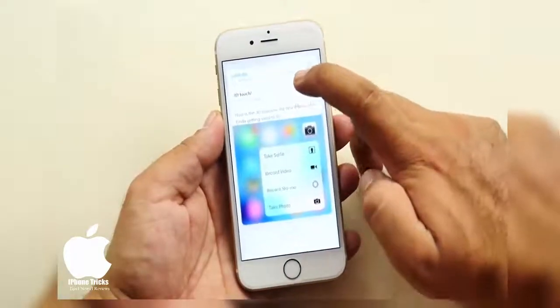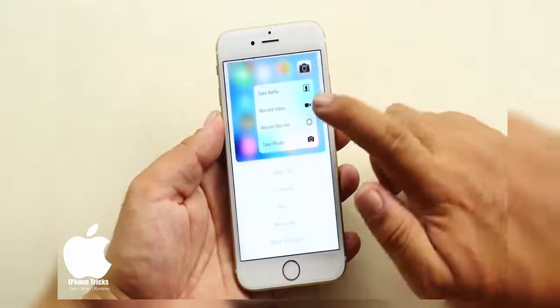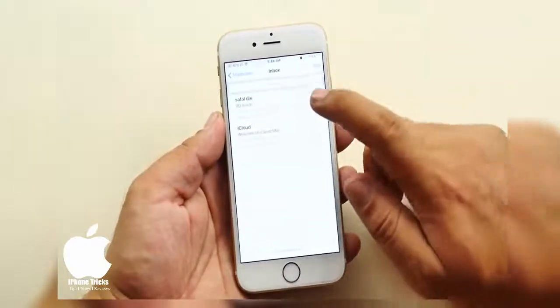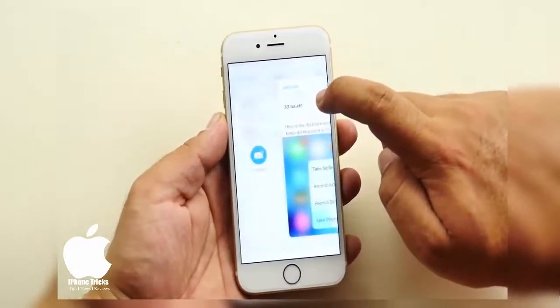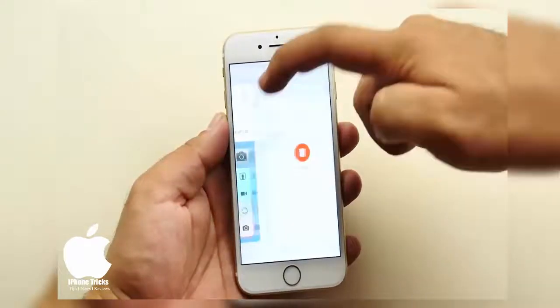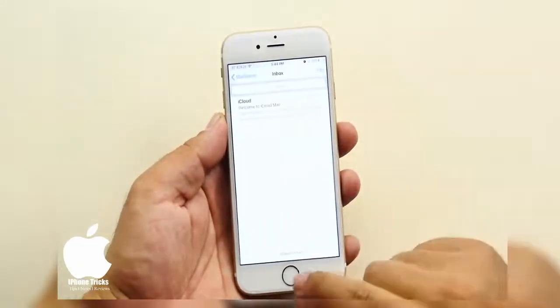Same goes for the emails. You can force touch on any email messages for a peek and then slide it up for these options. While peeking, you can slide right to mark it as read or slide left to delete that email.